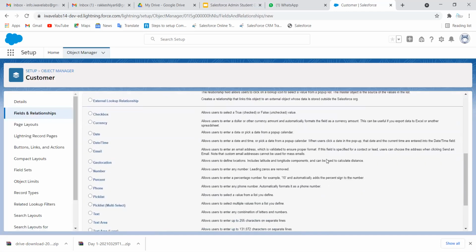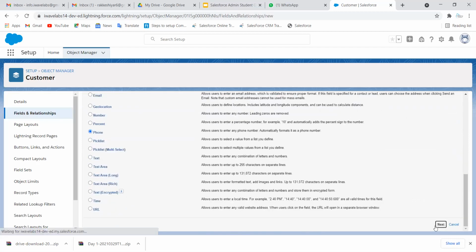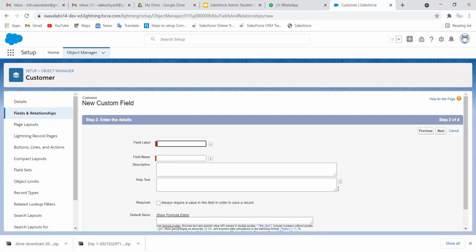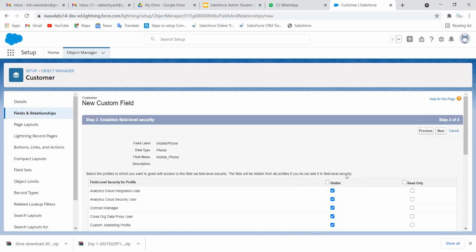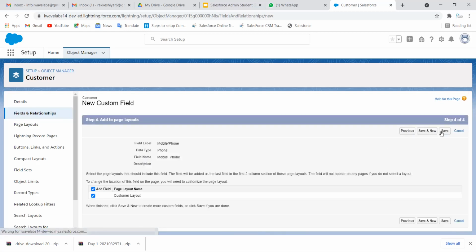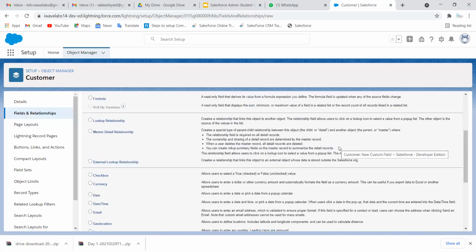After this, phone number. In case you want to have a phone number, mobile. Select mobile details. You want mobile details, right? So then I'm going to say mobile or phone. After this, click on next. It's going to take the default numbers. Click on next. Visible to all profile. Click on next. That will be added to the customer layout. Click on save and new.